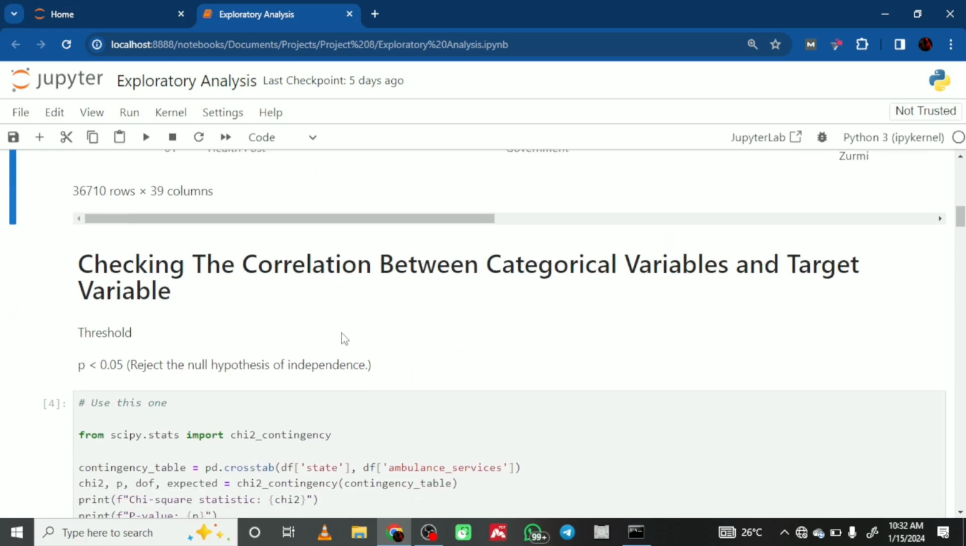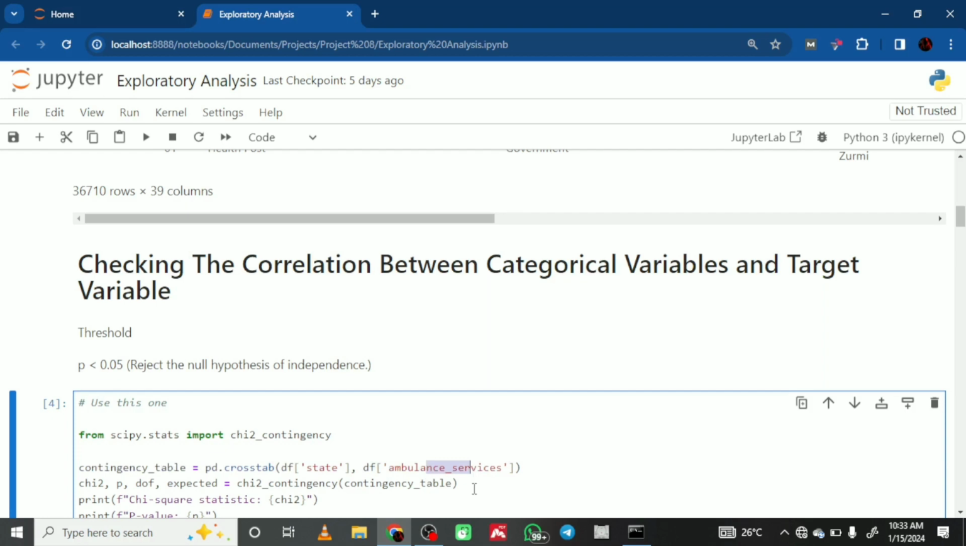Now I have to check the correlation. When you are dealing with machine learning or trying to select your features, most of the time it's advisable to select features that are correlated with your target variable. Your target variable is what you'll be predicting, while your features are the predictors, what you use to make the prediction. In this case, our target variable is the ambulance service. We're trying to check if a particular facility in Nigeria provides ambulance service or not. That's the main idea of this project. So it's just an ambulance predictor.